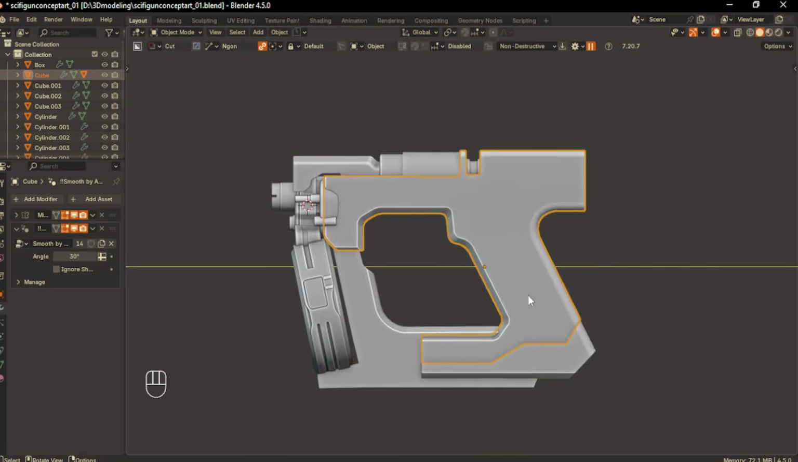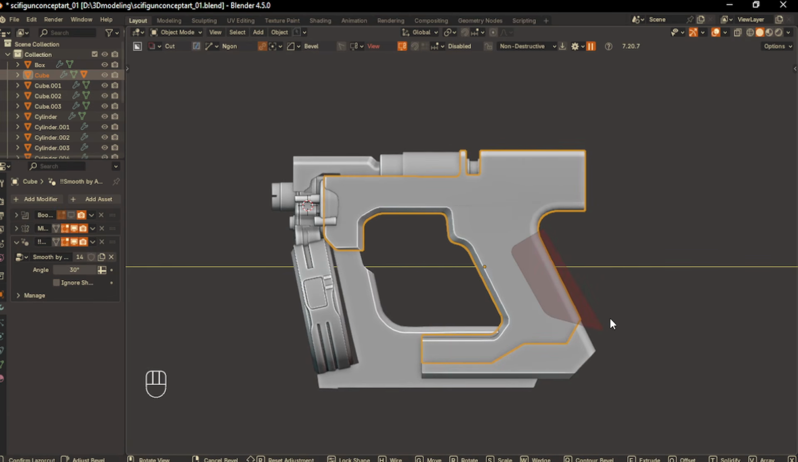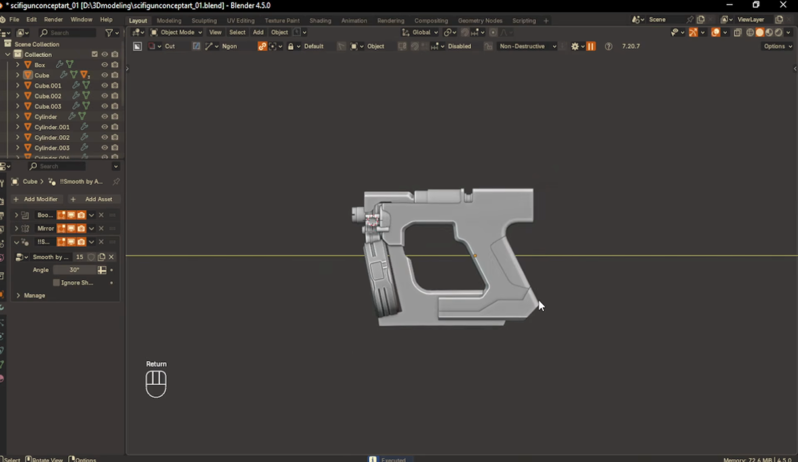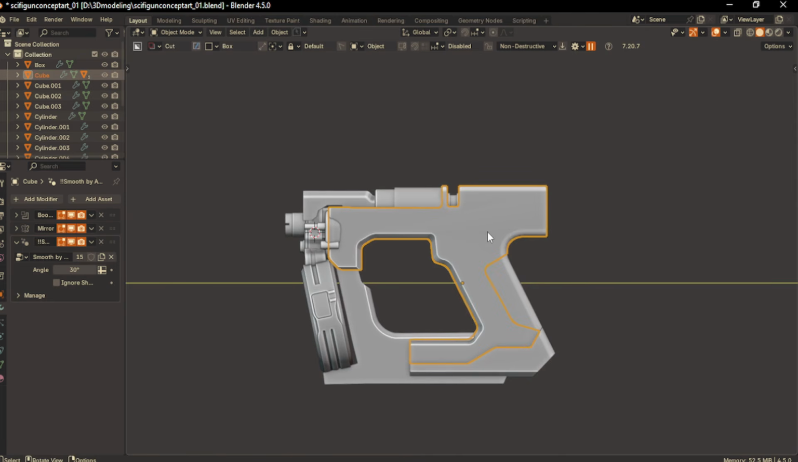I'll add another slice here. Now this one is going to be our hand grip, so I'll sketch the shape like this, give it a bit of radius and press X to slice it. Alright, now let's define the back side of the gun.